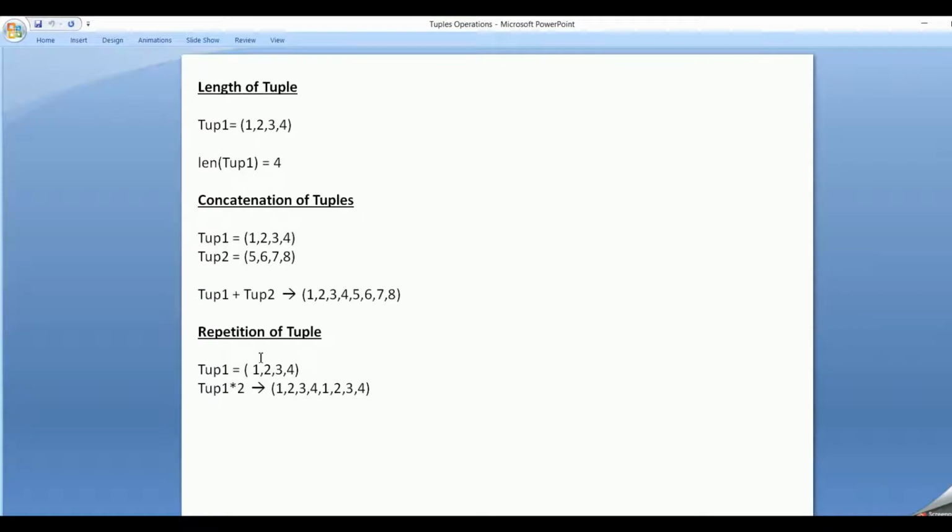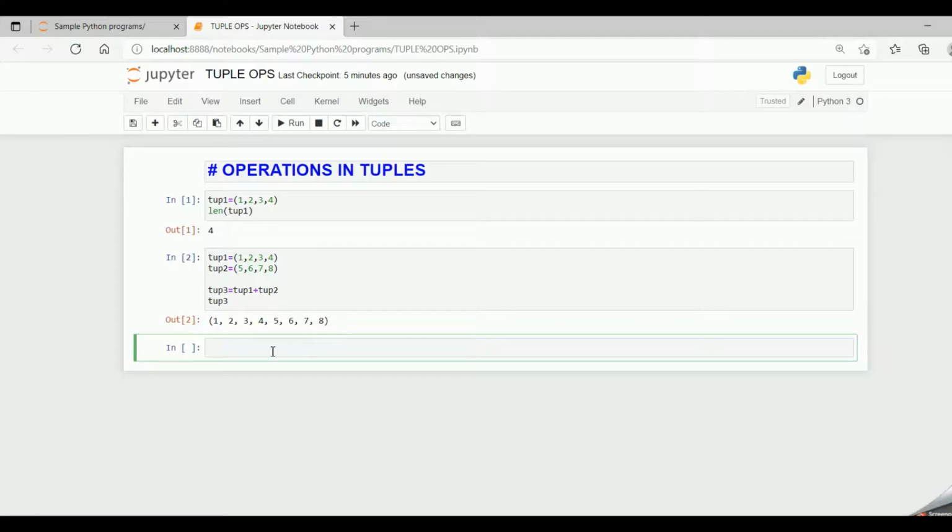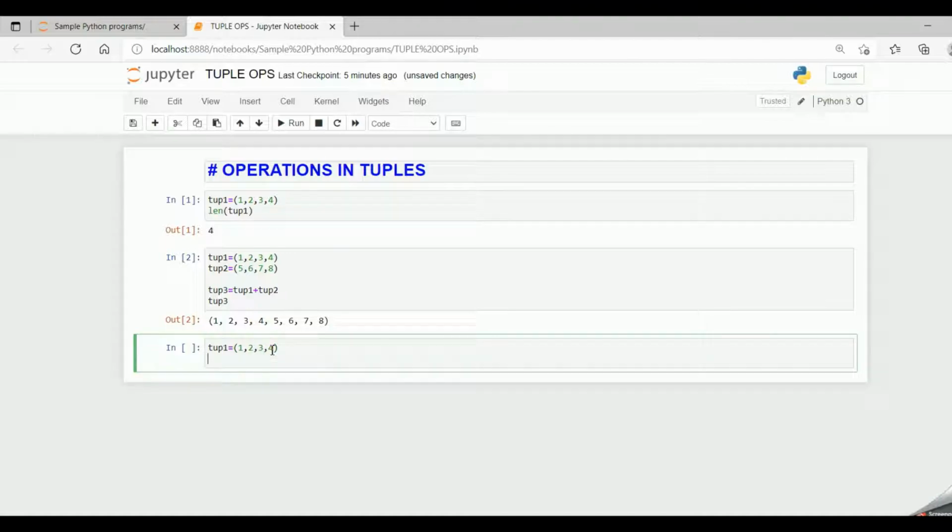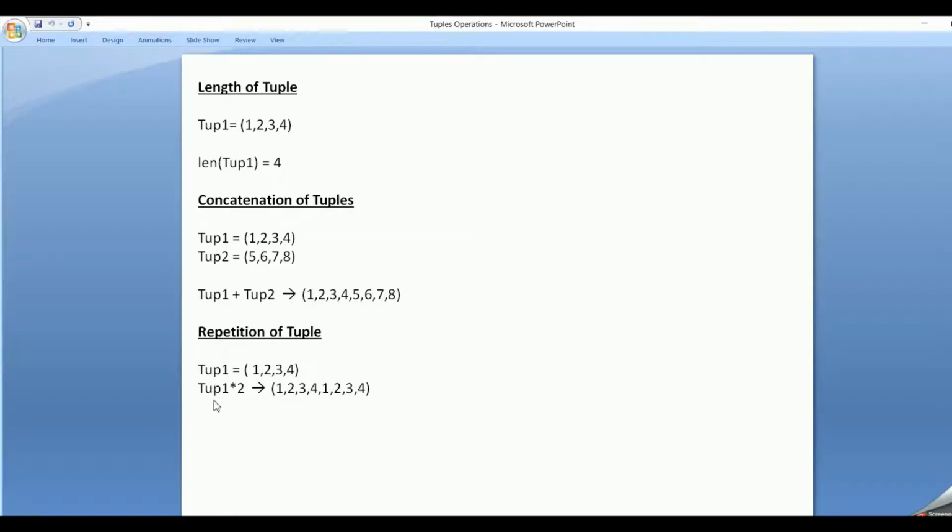And now let's move on to the repetition of tuple. Suppose I say my tuple 1 is equal to 1, 2, 3, 4. For repetition, we should use a tuple, into, which is the repetition symbol, into an integer value. We cannot use another tuple. We cannot multiply two tuples in repetition. We can only concatenate two tuples. But for repetition, we have to multiply with an integer value.